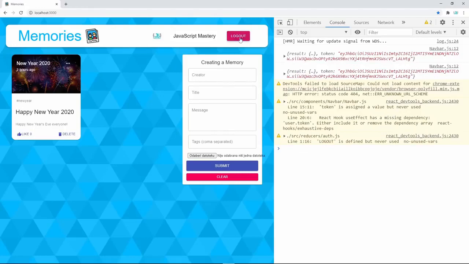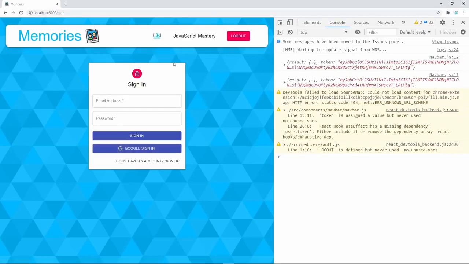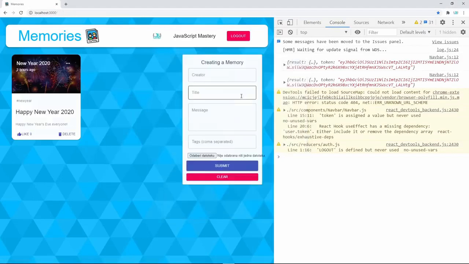Let's try to log out. Oh, our logout doesn't work right now, but if we head manually to /auth, there we go, and we can click Google sign in. Once that is done, as you saw, we were automatically redirected. The thing that would make sense to do right now is to simply do the logout. So that's going to be our next step.